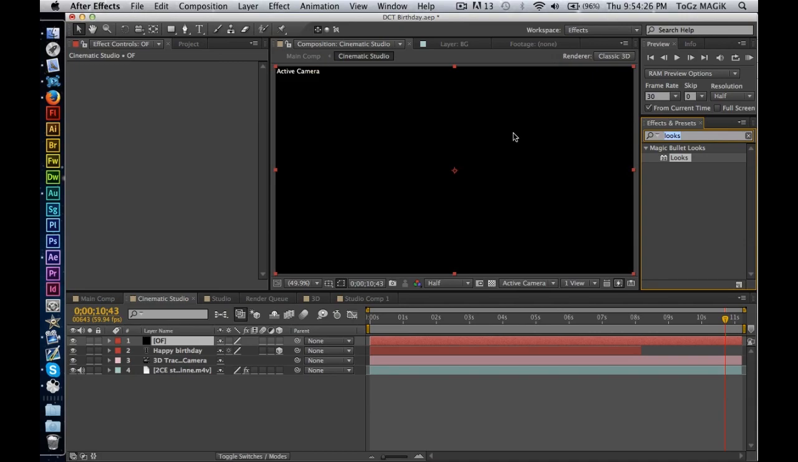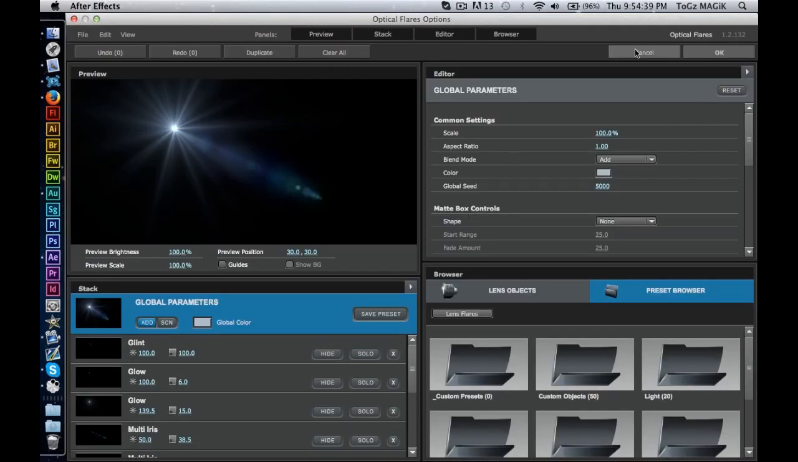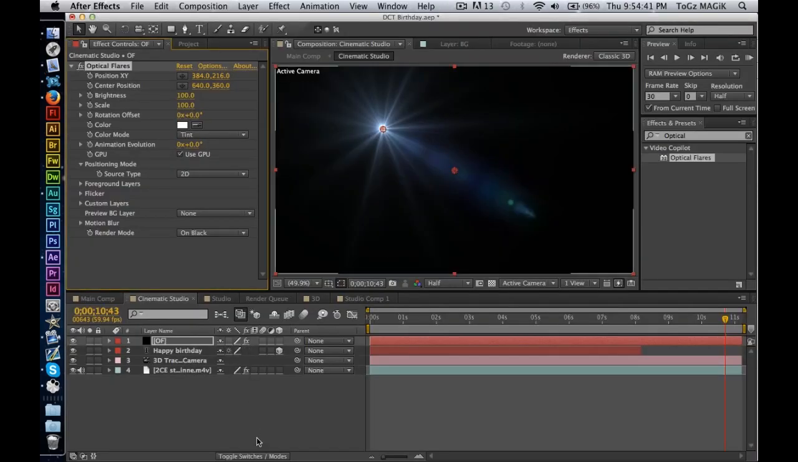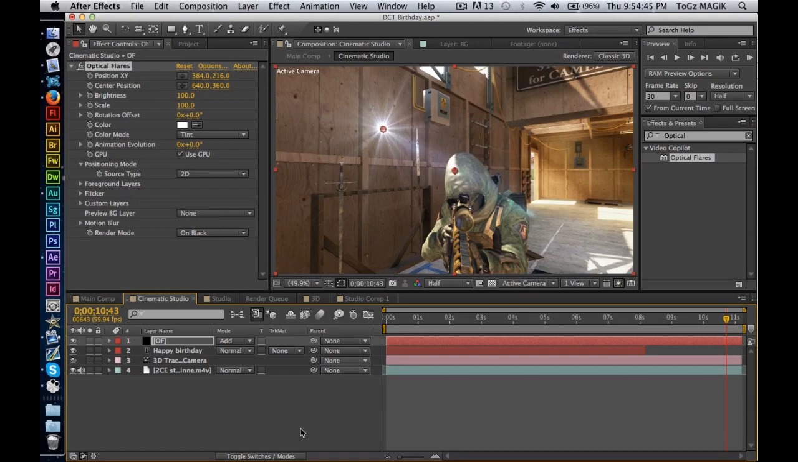Okay, I feel like my mic's too loud, so I'm gonna move that away a bit. Let's go Optical Flares by Video Copilot. This is another plugin, so it won't be just in your After Effects to start with. And before we do any of this, we want to go to toggle switches and modes and make this Add so we can see everything.